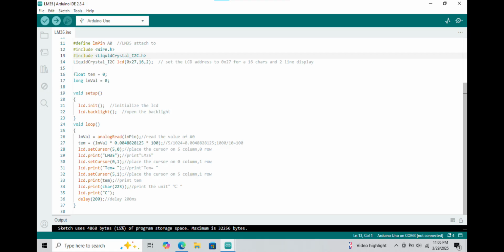This line: temp equals LMval times that decimal, and times 100. That decimal is equal to 5 volts divided by 1024. And then, the LM35 output is 10 mV per degree Celsius, so we multiply by 100.